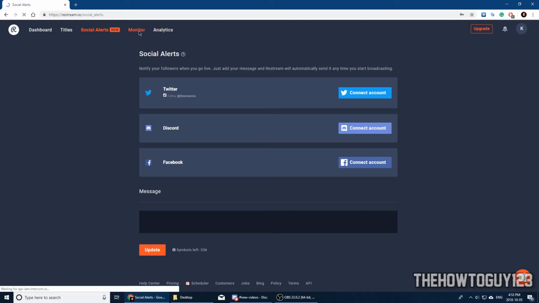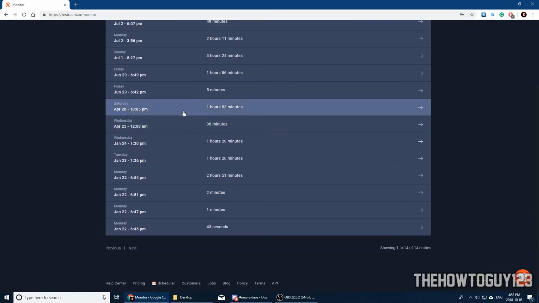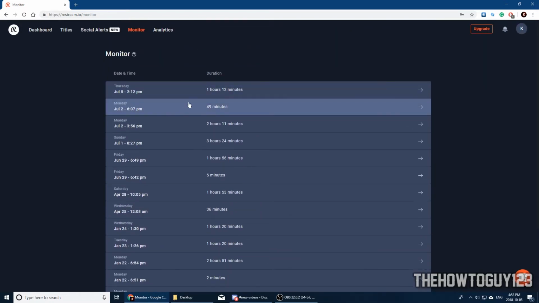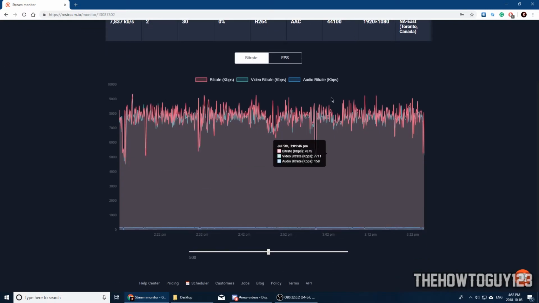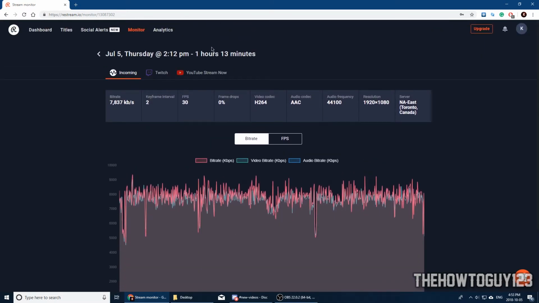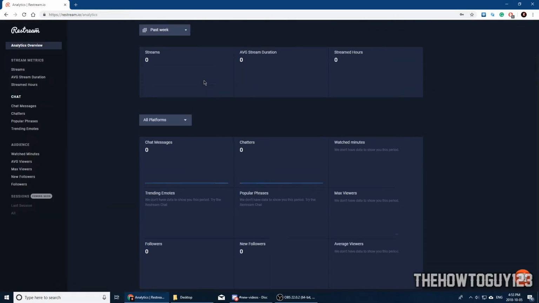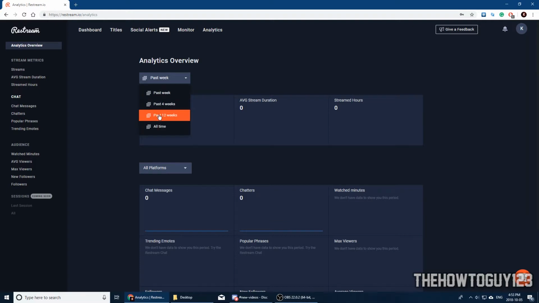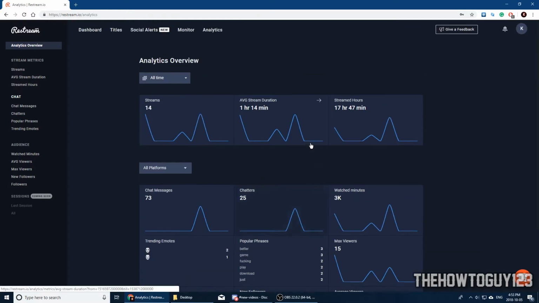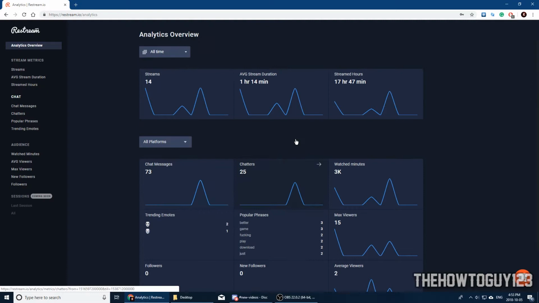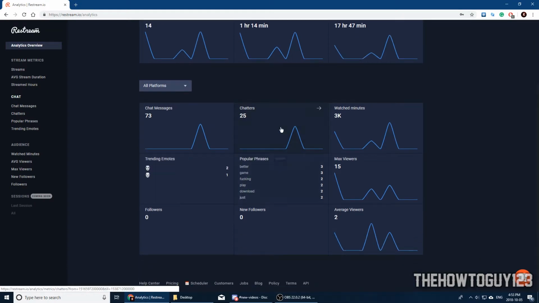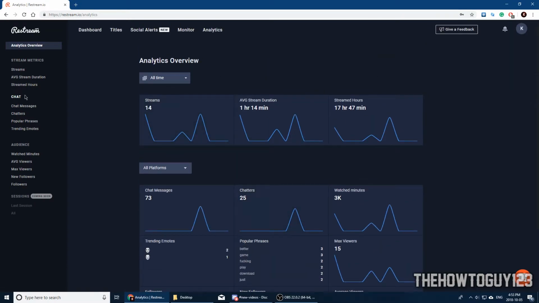Next we'll go to the monitor tab. This tab will show you just all of your past streams, and if you click on one, it'll show you all of the kind of technical statistics of them. Under the analytics tab, this is kind of all of your viewer information. So if we go to all time, this kind of shows you all of the information about your viewers, average stream duration, average chat messages, popular phrases in the chat, things like that, which is kind of cool.